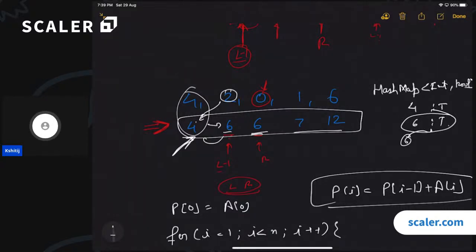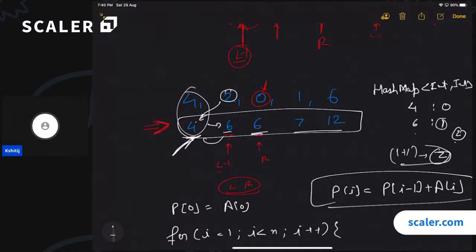If you also want to find the length of the subarray, instead of having the boolean, you can try to store the index here. This also becomes an integer, and now you can say that 4 occurs at index 0, 6 occurs at index 1, then 6 again occurs at index 2. This means that from this index plus 1 to 2, we have got a subarray which is giving us sum equals to 0.